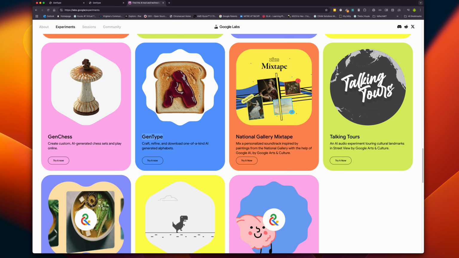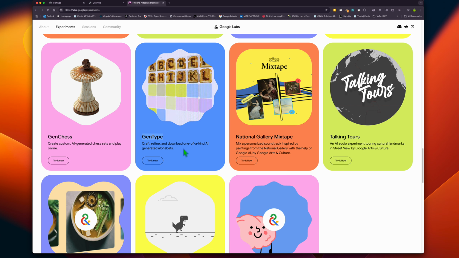We are on the Google Labs site again, which is labs.google/experiments. Today I am going to show you a little bit about the GenType experiment, which is about creating your own alphabet and writing words with that alphabet.